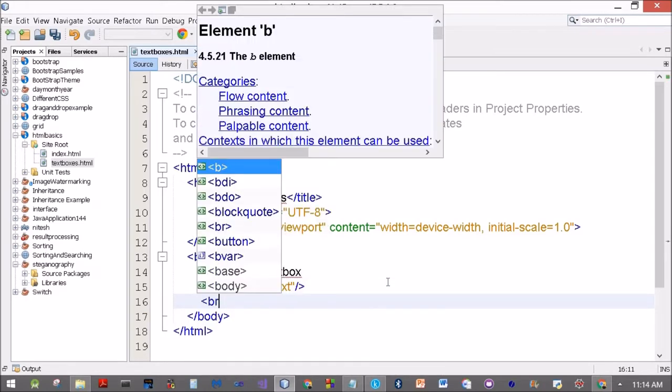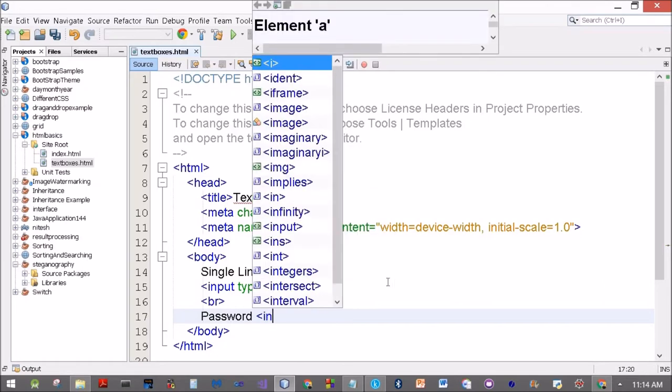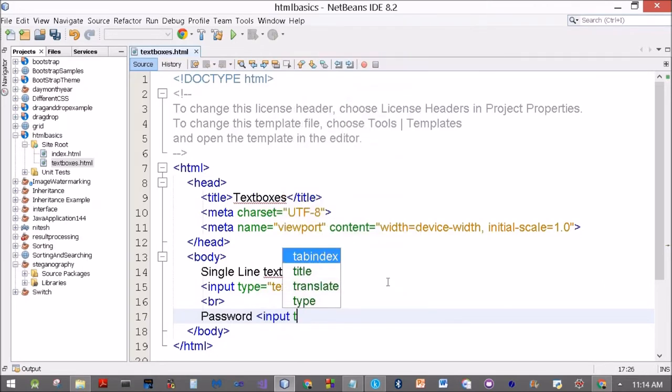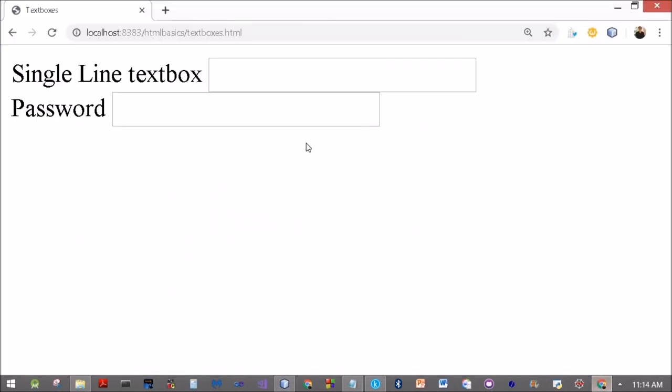Now, let's go over to other types of text boxes. Input type equal to password will create a password box. The password does not display the text that you write into it. It displays but dots, so that somebody looking over your shoulder cannot actually read what you've written. That's good. See, input type equal to password. What I write there is not displayed in the text box. It is actually displayed as dots.